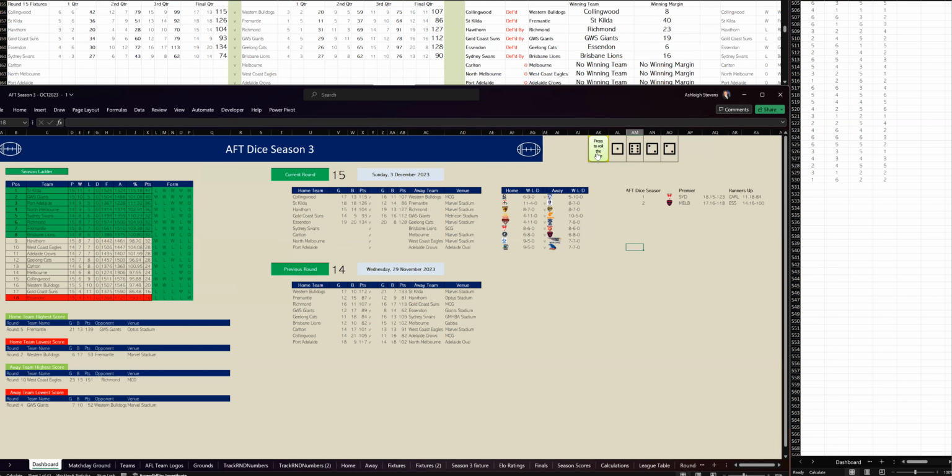And the last quarter's done. Sydney have kicked 1-6 to Brisbane 2-2. And in the end, Brisbane have won this game at the SCG by 16 points against Sydney. The final score, Sydney 10-14, 74 to Brisbane 13-12, 90. All right, let's go to the next game.